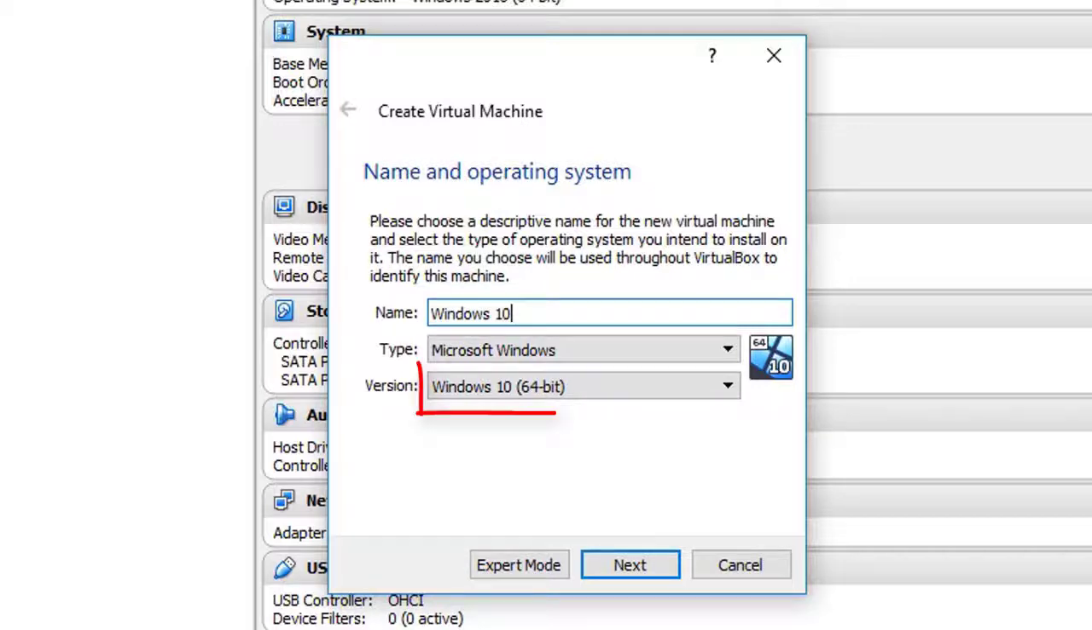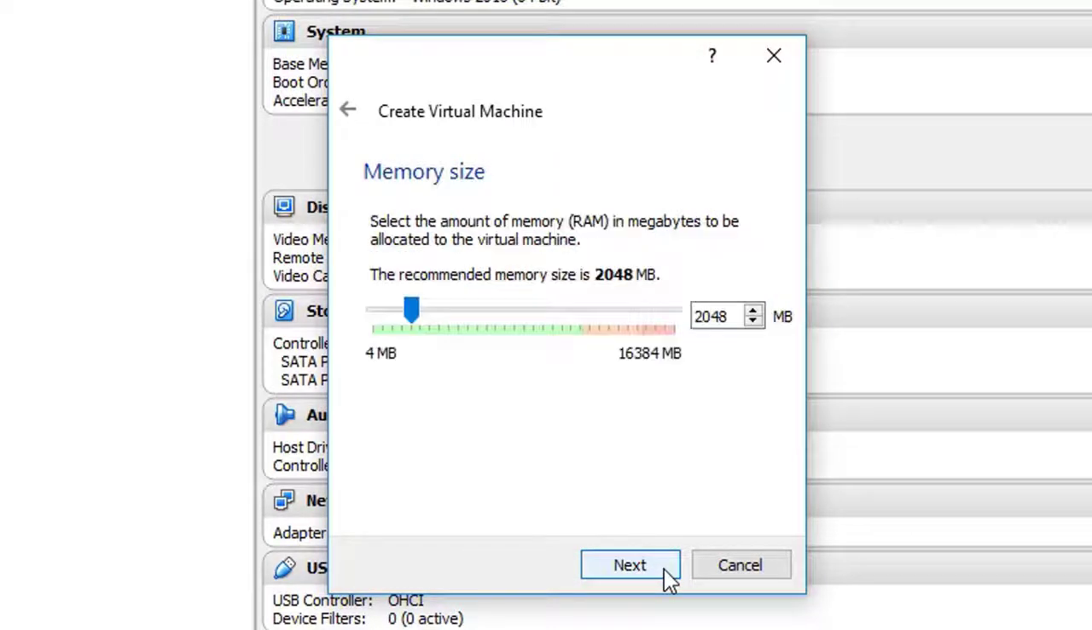You can notice that VirtualBox has automatically selected Windows 10 64 bits as the version of the Windows I want to install by interpreting the VM name. I will just click Next. In the next window, select the memory size you want to give to your VM. I will just keep the suggested 2 GB.